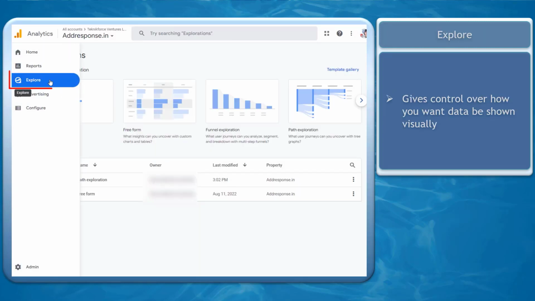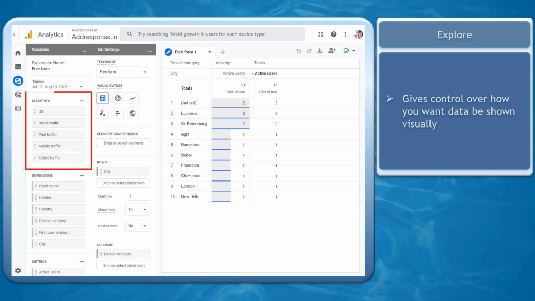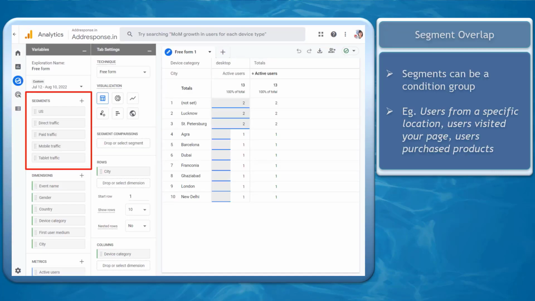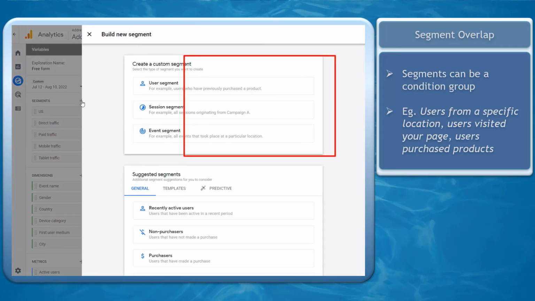The Explore tab on GA4 provides more control over how you want your data to be shown visually. It's an improvement from the data visualization from Universal Analytics. Next, segment overlap. Segments can be used in both Universal Analytics and Google Analytics 4. Segments can be a condition group, such as users who came from a specific location, users who visited your page, or users who purchased your products.